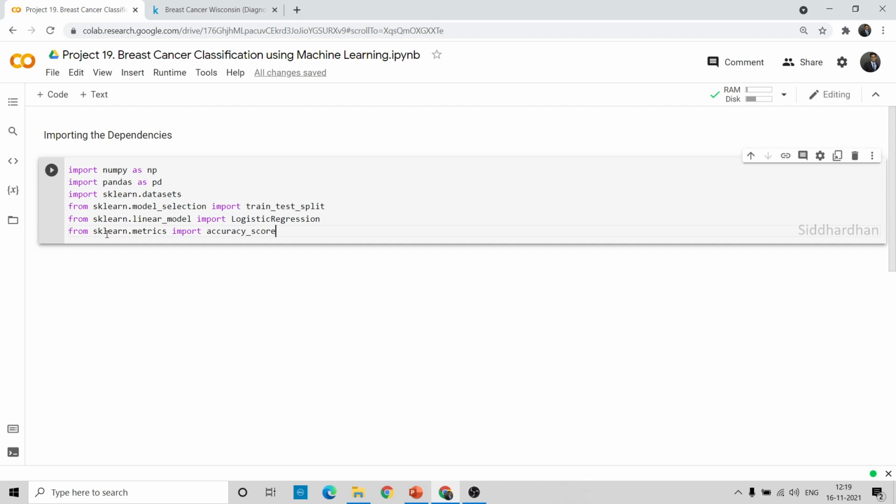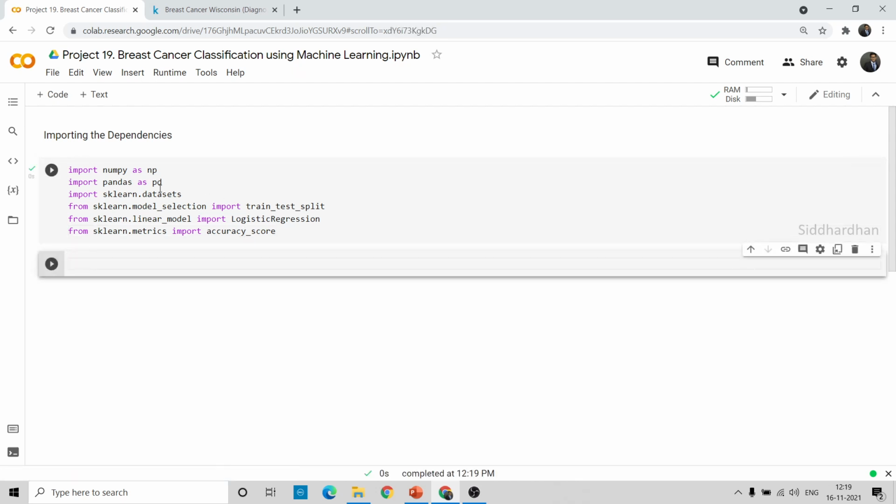First of all, we will train this model using the dataset that we have. Once we train that, we can give new values so that the model can predict whether that particular tumor is benign or malignant. So we will also be making a predictive system for this particular use case. This is the first step, which is importing the dependencies.